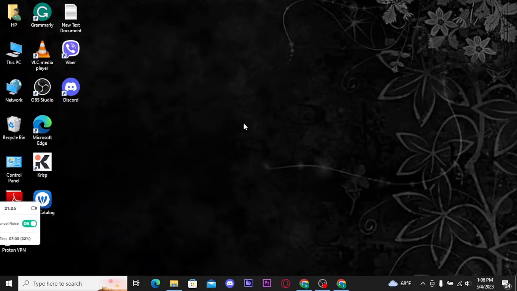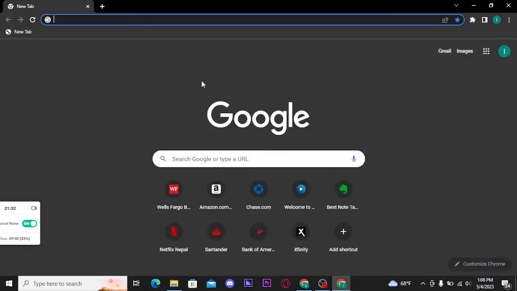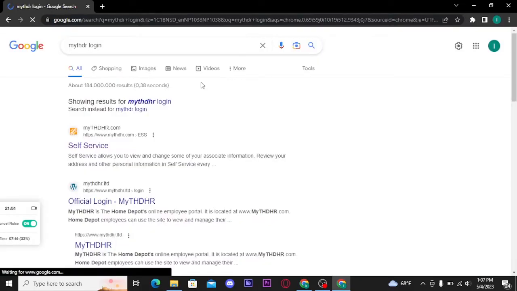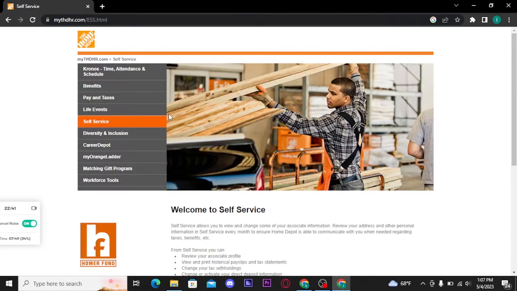Now let's get started. Firstly, open up any web browser on a PC and there search for MythDHR login and press enter on your keyboard. And there, from the search result, tap on the very first link mythdhr.com. And there you will be taken to its official homepage.